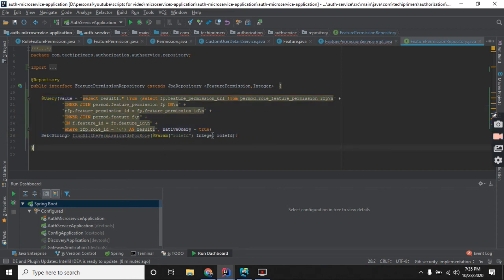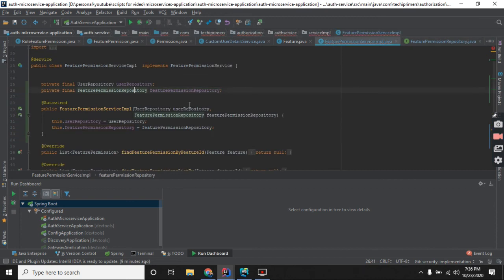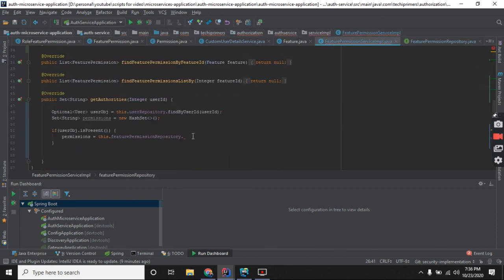Okay, I need one more thing. I need to initialize this role ID in here, like that way. Okay. Then when we insert the role ID, according to that we can get a set of feature permission URLs. So as a set, right? Okay, going back to our implementation here.